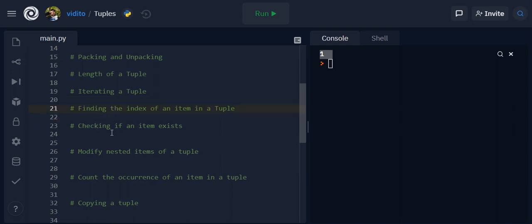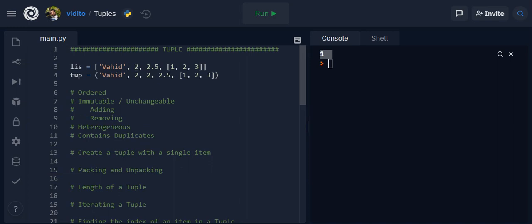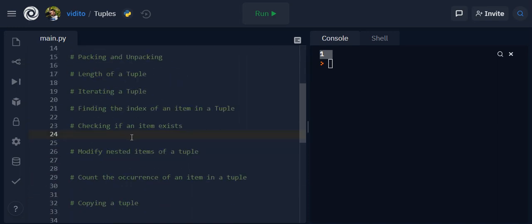Now, checking if an item exists. If I want to check if there's a 2 or a 3 or 4 in this tuple, how do I do that? I can simply use in, that is, print 2 in top. So it means, is there a 2 in top? If it is true, it will print out True. If it is false, it will print out False. So 2 in top, is it true or false? Let's see, it gives me True, so it exists. If I want to check 3, it would give me False because 3 is not in top.